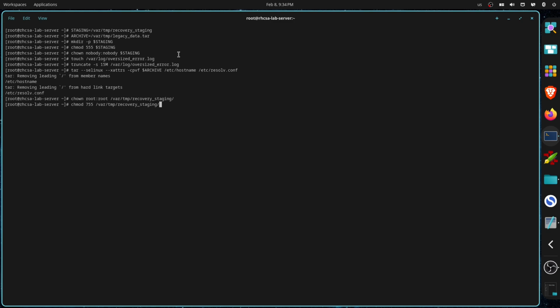Always run the find command without the -exec part first. Just look at the list it generates. If that list looks right, then add the robotic claw. Measure twice, cut once. Okay, logs are secured. Now we face the boss battle. The resurrection. This is the core challenge.